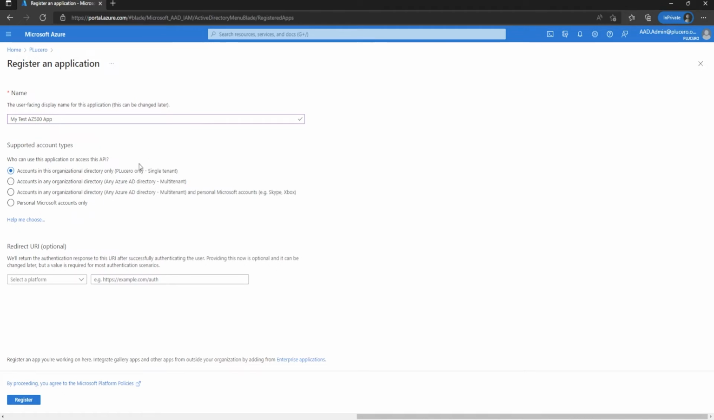So for this demo, we're just going to select our directory only. That's a single tenant application. They also call this line of business applications. So if you've heard of that, that's a single tenant application. It's only accessible within your organization.